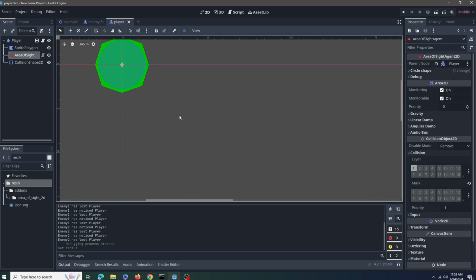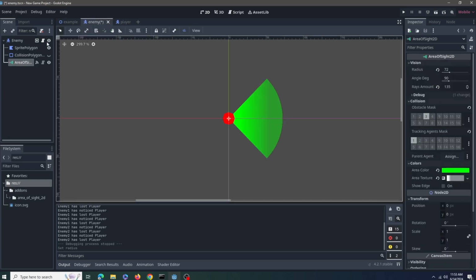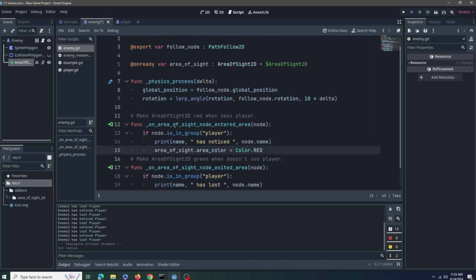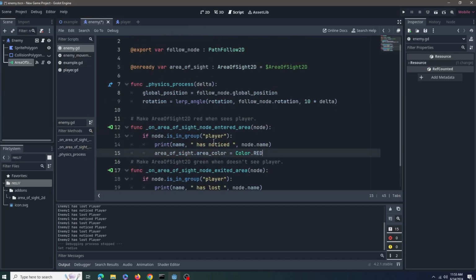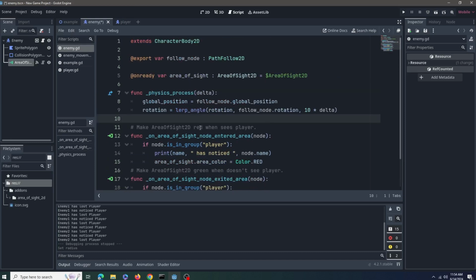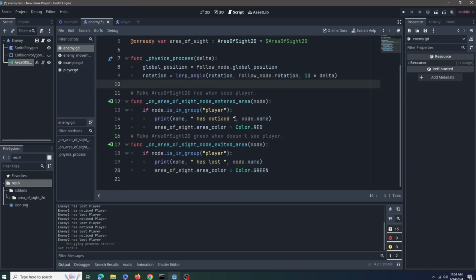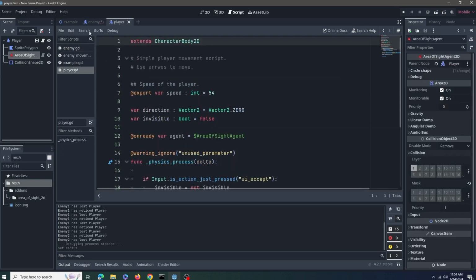Also, you can just go to the enemy node here, and here you can see that we actually check for the player's group. I think groups are pretty easy to use. I don't know why people say that's hard. In the signal here, I can just implement any logic I want. Here we just change the colors, we print some stuff. So it's pretty normal, a basic program here.